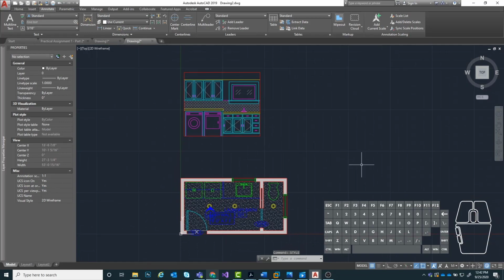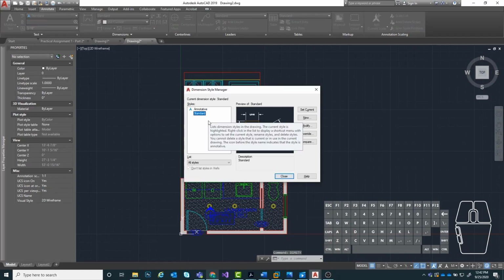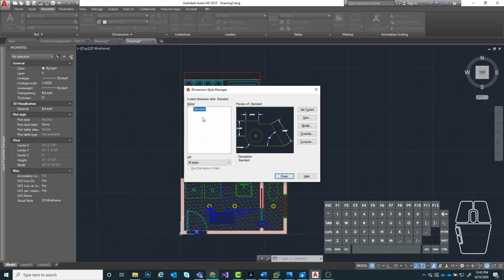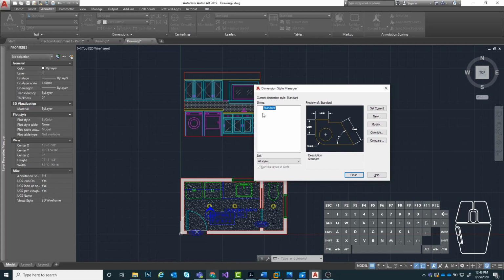Okay, with that done, the next thing we're going to do is set up our annotative dimension style. So we're going to type in dim styles. If you just type in dims, D-I-M-S, and then hit enter, that'll take you to the same screen. I have this one that's already set as annotative. I'm going to delete that out, and then I will just start from scratch like the rest of you. Here I'm going to rename my standard style, and I'm going to make that annotative, and then hit enter. Okay, with that set, go ahead and click on modify.